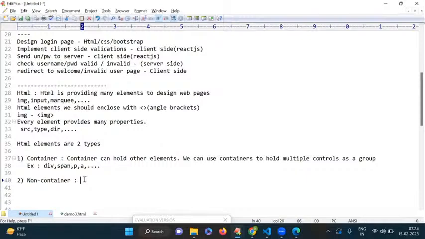Okay, yes. Cannot hold other elements. Then why are we using non-containers? Why are we using a text box? Tell me.